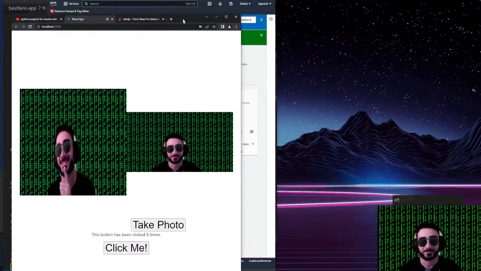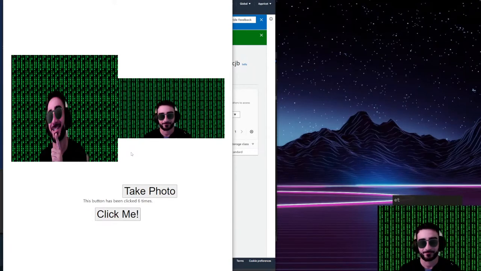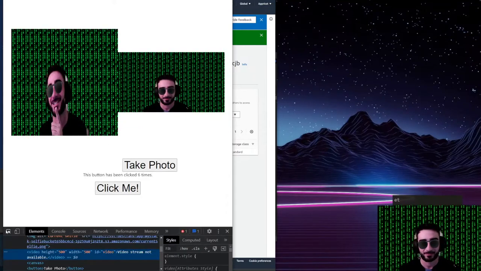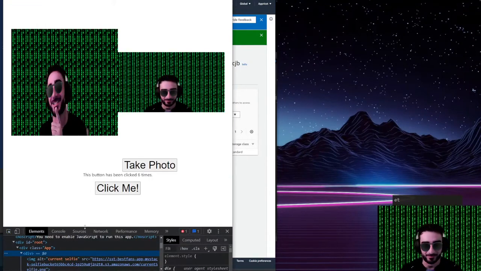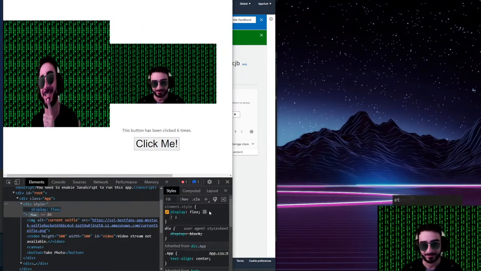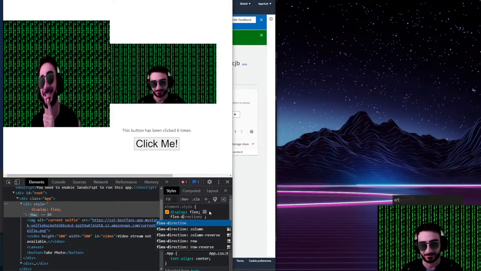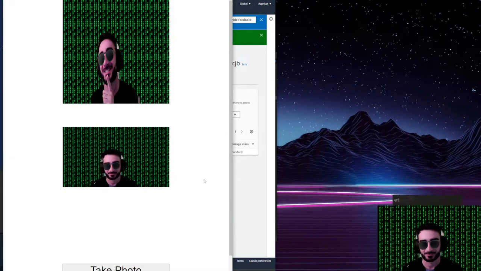Awesome. Now I'm just gonna do some CSS here to make this look a bit nicer. How do we want to do this? I want to put this whole thing... A good way to do CSS is to just do it in your inspector before you actually write it. So yeah, we got this video component. Display flex, flex direction column. How does that look?